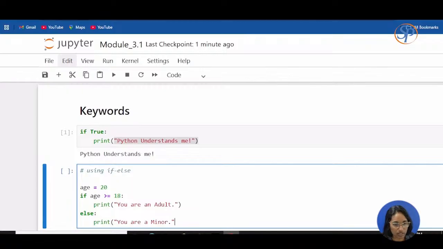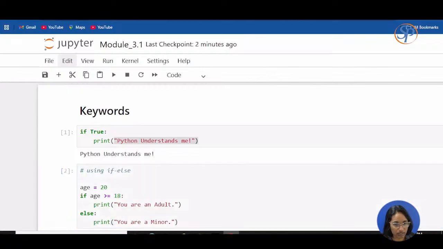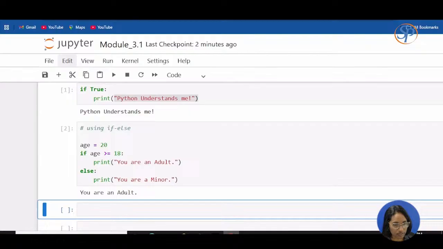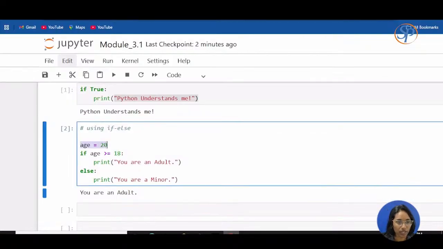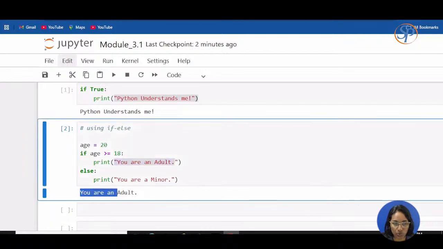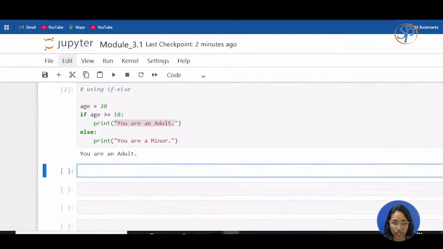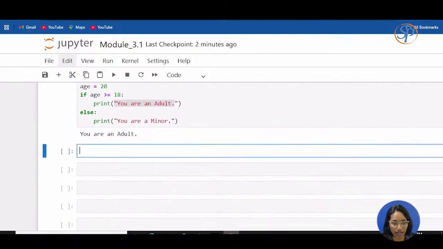Now let's close the brace. Let's run. So here we got an output of you are an adult because we have given age equals 20. The condition it is going to check is age should be greater than or equals to 18, then it is going to print you are an adult. Here age is 20, which is greater than 18, so you got the output you are an adult.